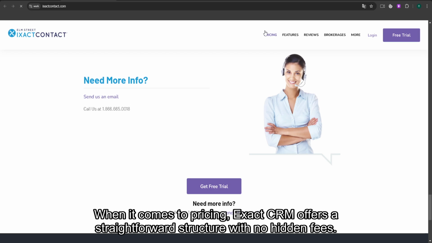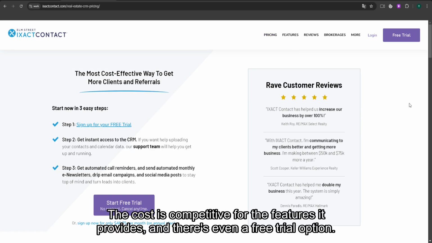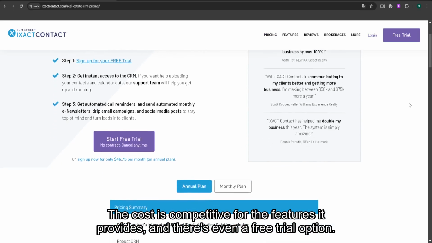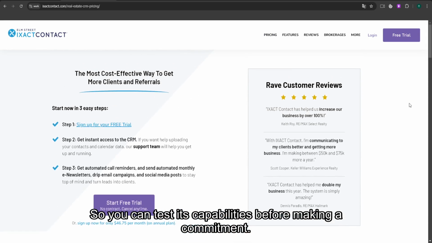When it comes to pricing, IXACT CRM offers a straightforward structure with no hidden fees. The cost is competitive for the features it provides, and there's even a free trial option, so you can test its capabilities before making a commitment.